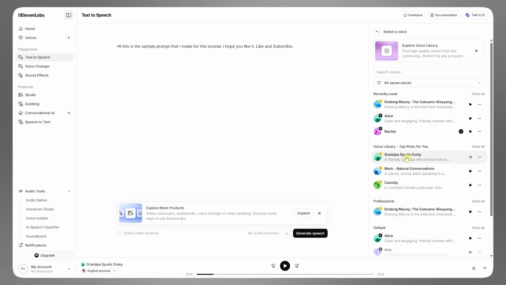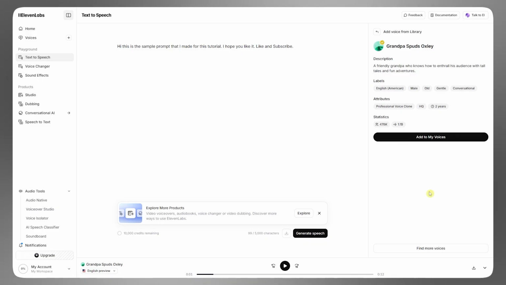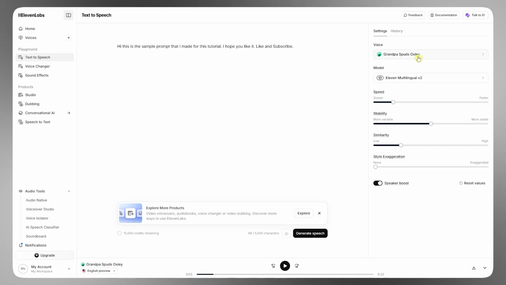Very engaging. So I'm going to use this actually. Click on it right there. And now it's selected. You could also add it to your voices if you'd want to. So I'm just going to add this right there because I like grandpa voices. And then next is that we have the model.